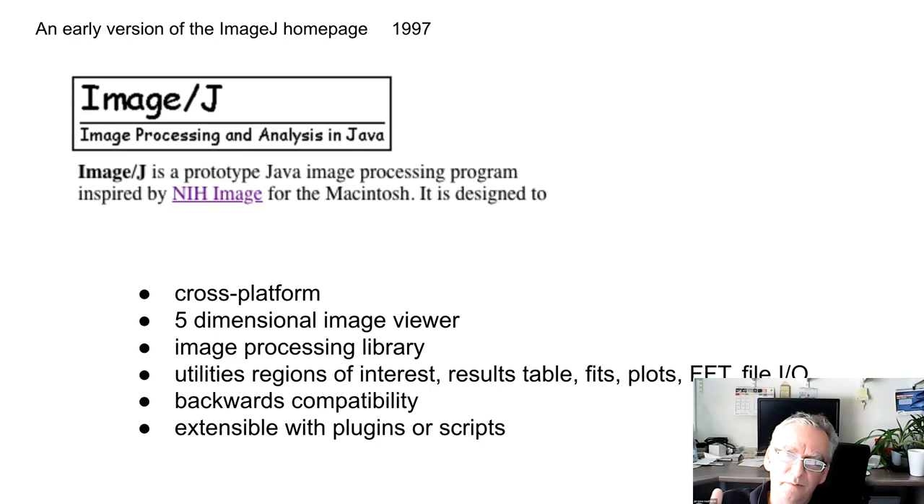So these items were there from the very beginning. This screenshot is from 97, but the points that I'm listing here are still valid today.